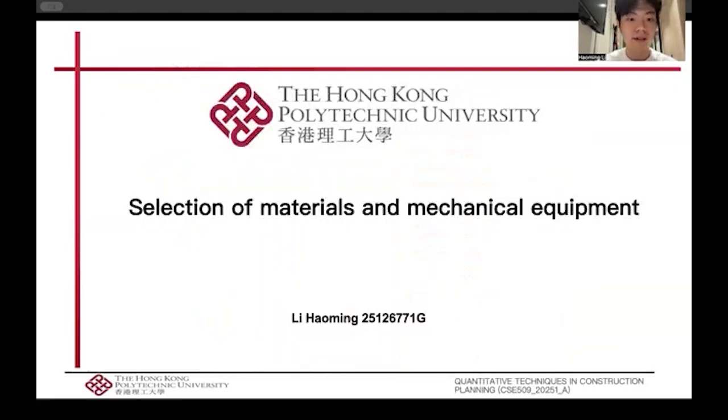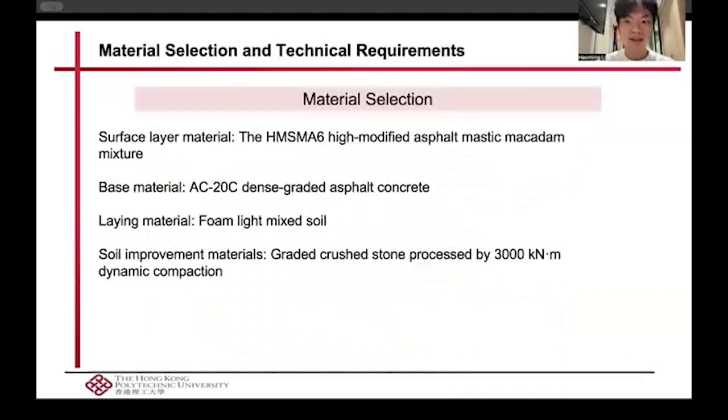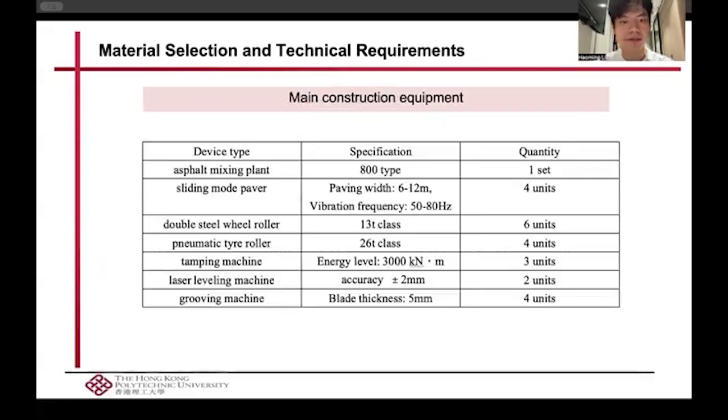This part is about the selection of materials and mechanical equipment. This section identifies the main materials and the supporting materials. The main materials are classified into 4 types: surface layer material, base material, laying material, and soil improvement materials. And the specification and the models are determined.